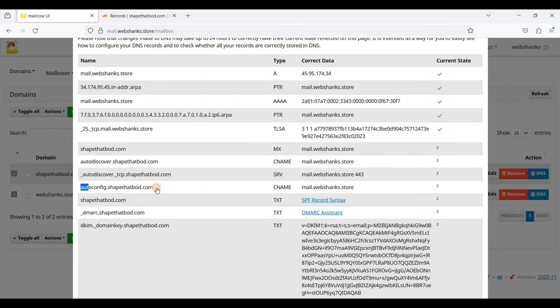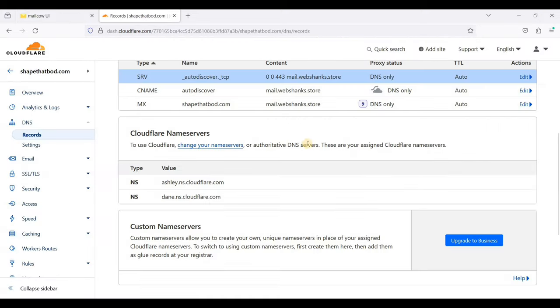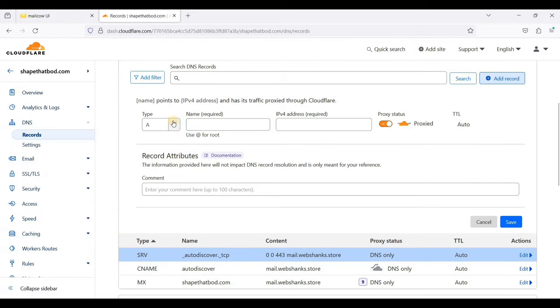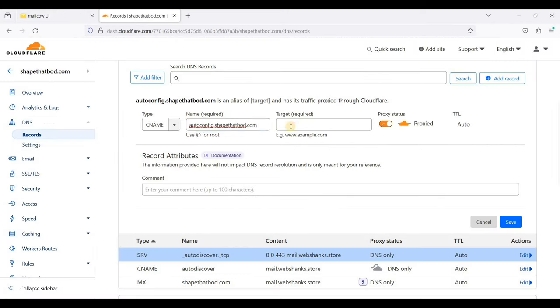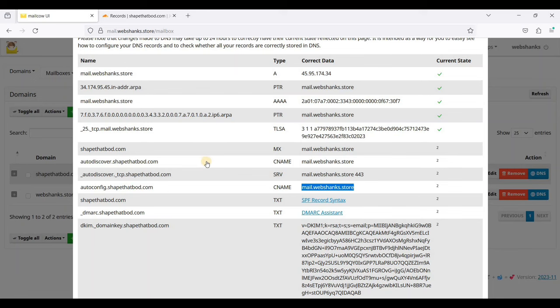Then another CNAME, just copy this one, it'll be CNAME, paste this one, and copy this one, paste it here. We'll use DNS only, click save.